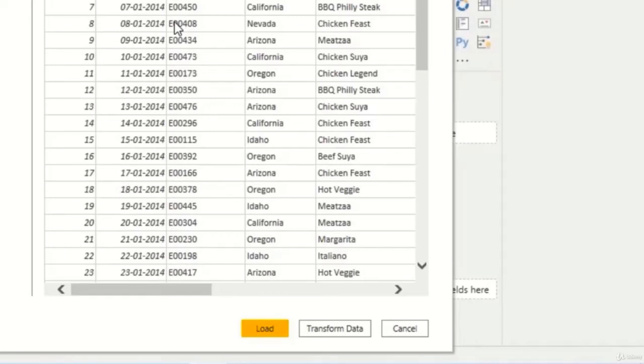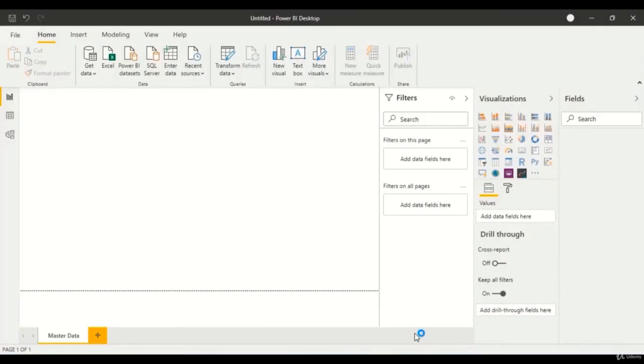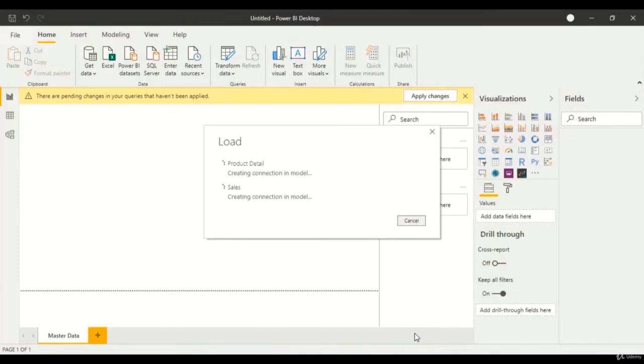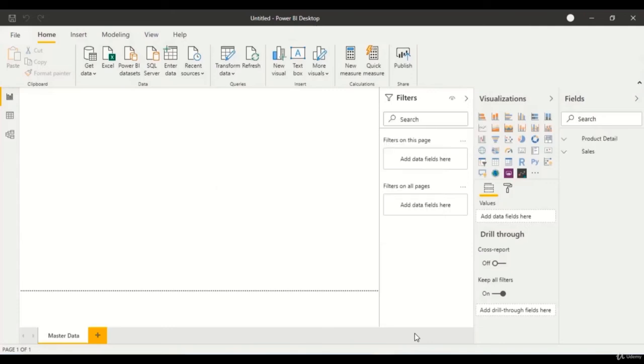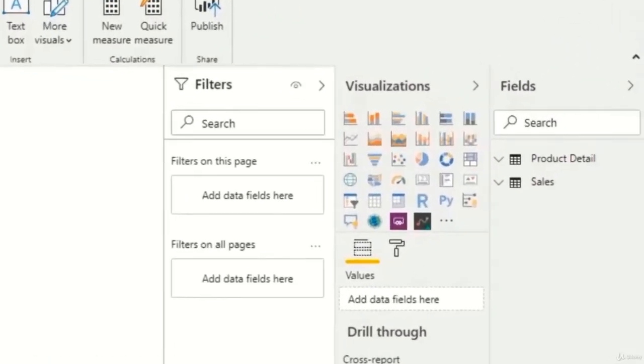Now, if I want to make any changes to my data, suppose the date format is not proper and I want to change that, then you can choose the second option, that is transform data. We'll look at it in detail later. For now, let's click on load. You can see that all the details are being fetched from that particular workbook. It's now ready to show your database over here. You can see that on my right under fields, only those two selected worksheets are appearing.